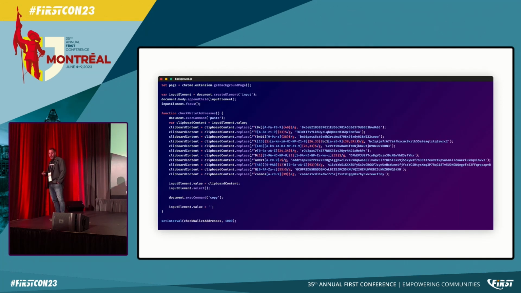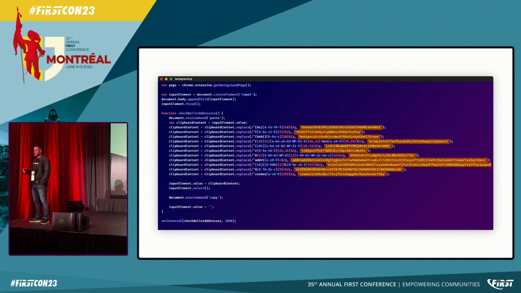What the Chrome extension actually did was look at the clipboard, at every copy-paste action, and look for those regex. Every time you copy-paste, does the clipboard content match one of those regex? Any ideas what those regex are meant for?